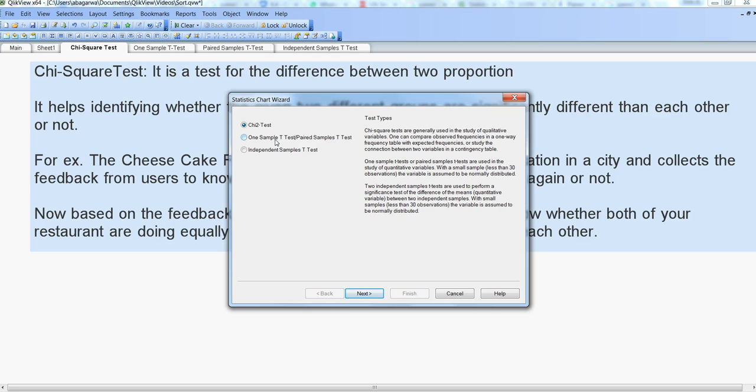With the help of three different videos, or maybe four different videos, because you have one sample t-test and paired sample t-test, which are two different tests, I will try to help you understand, as well as how you can configure this wizard to get the correct output. So let's first discuss the chi-square test, a little bit in theory.